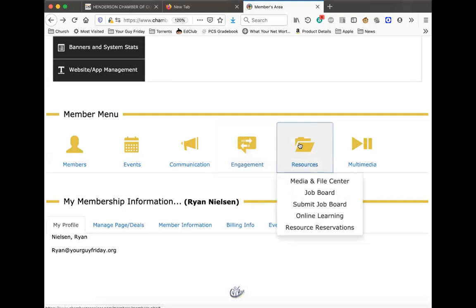Next, we have the resources. First is what's called the Media and File Center. This will give you quick access to any files that the chamber has posted on the system for members only. Different from the surveys, this might be a flyer they want to distribute just to members. That's why it might be in here instead of on the website, because the website's public to, of course, anyone. But here might be something they want to distribute just to the members. So that would be in the Media and File Center.